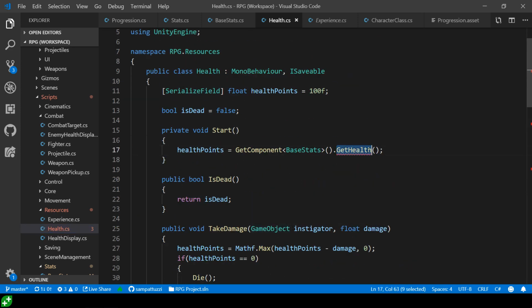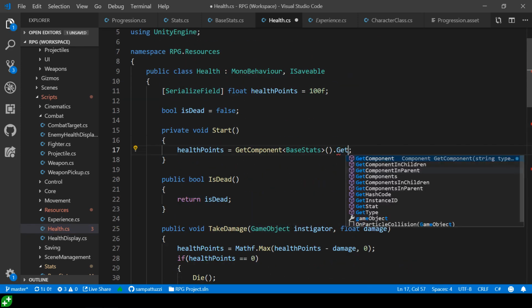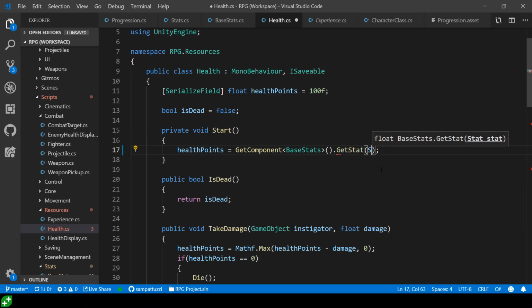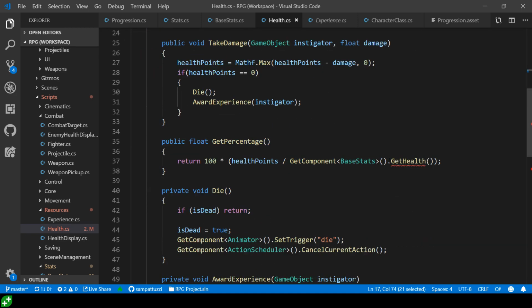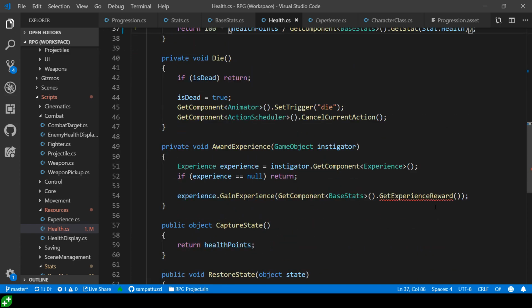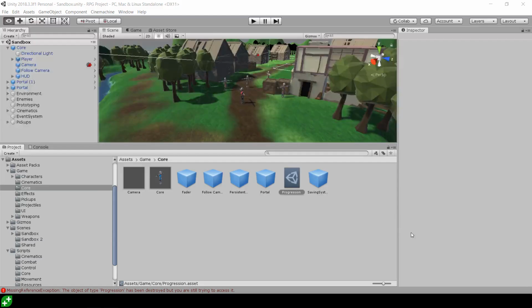So we've got one place that is getting health. So we're going to do a get stat and then stat.health instead. And we can do that in the other location that is getting the health as well, which is down here where we're doing the percentage point calculation. And then there's one more place, which is award experience, where actually we're not getting the health, but we are getting the experience reward. Okay, so that should do the trick.